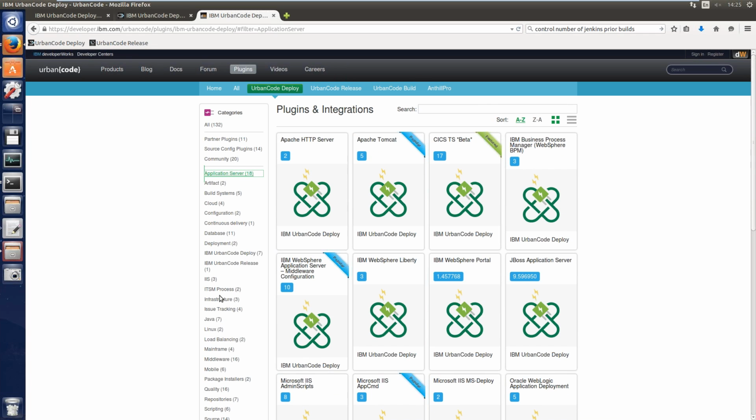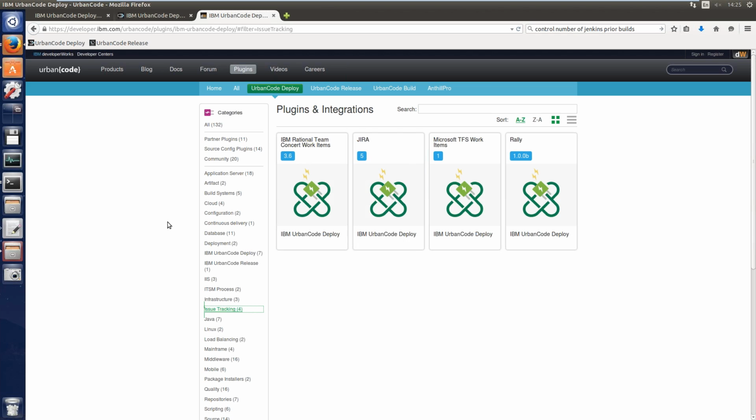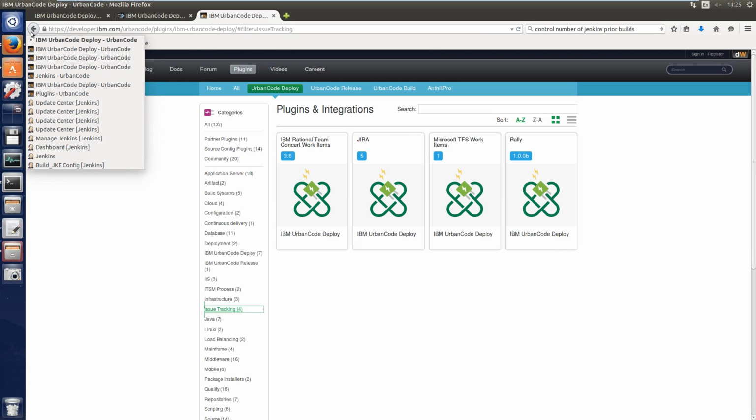We also have, and the last thing I'll mention on here actually is issue tracking. We have issue tracking plugins here for things like Jira, Rational Team Concert, TFS Work Items, and Rally as well. So that will allow you to create new issue tracking tickets as part of your deployment processes.